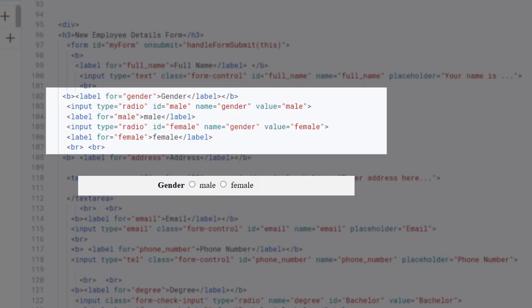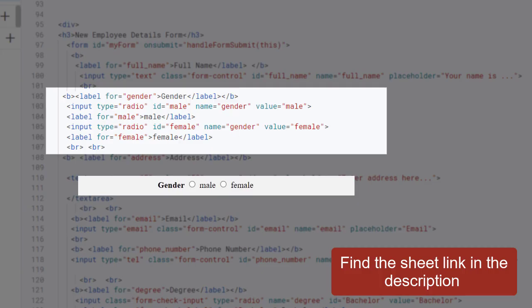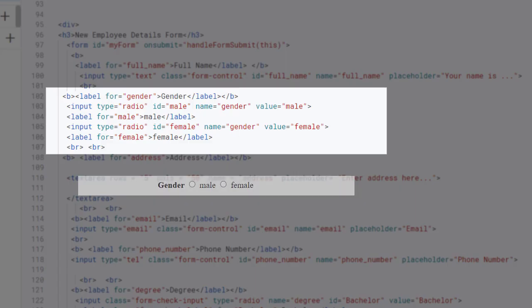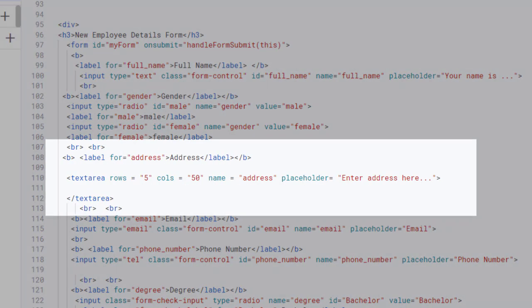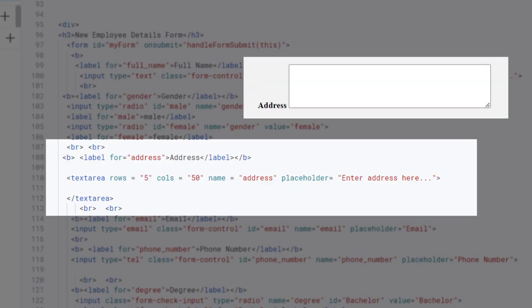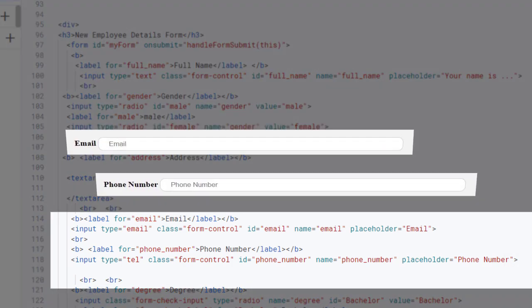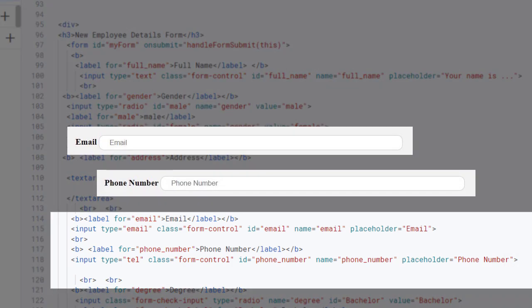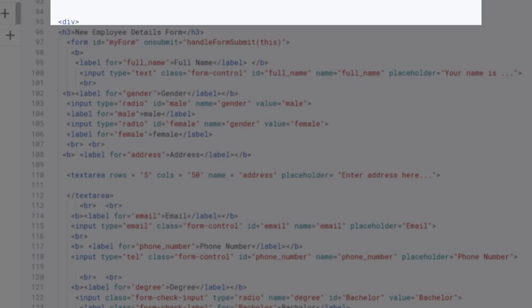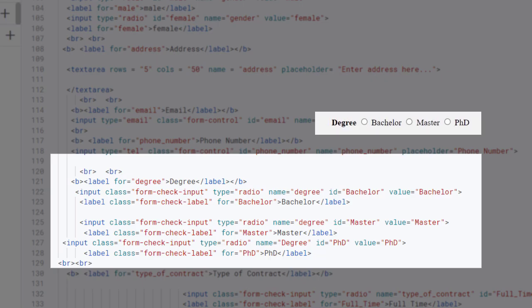The labels male and female are associated with these radio buttons using the for attribute, which matches the value of the ID attribute on each radio button. The third field is a text area for the user to enter their address. The label address is associated with this text area using the same method. The following input field is for the user's phone number. Then radio buttons for the user to select their degree level. The label degree is bolded and followed by three radio buttons with IDs of bachelor, master, and PhD.